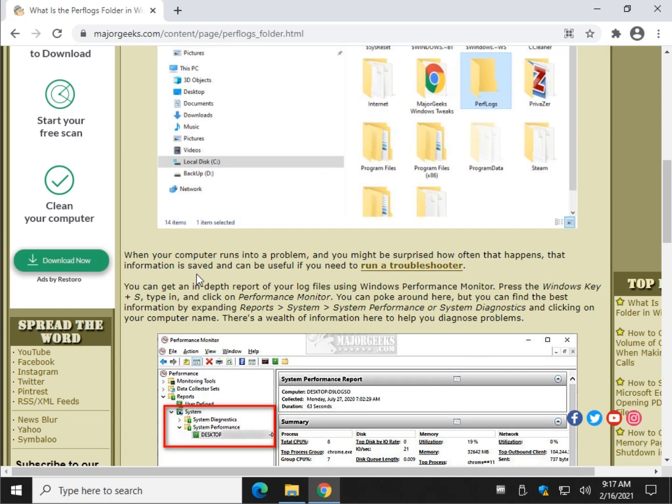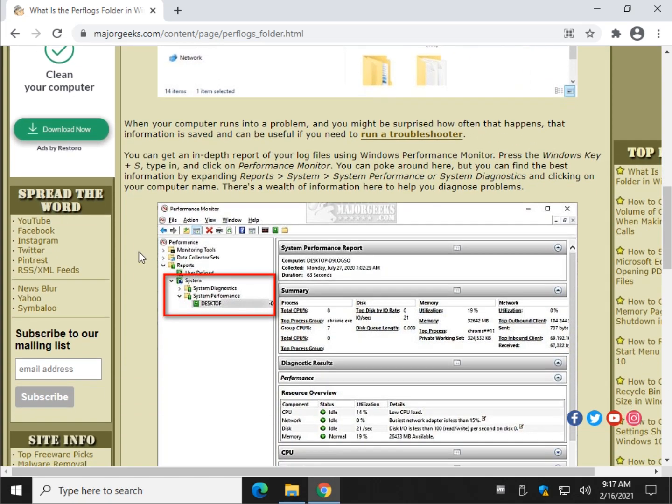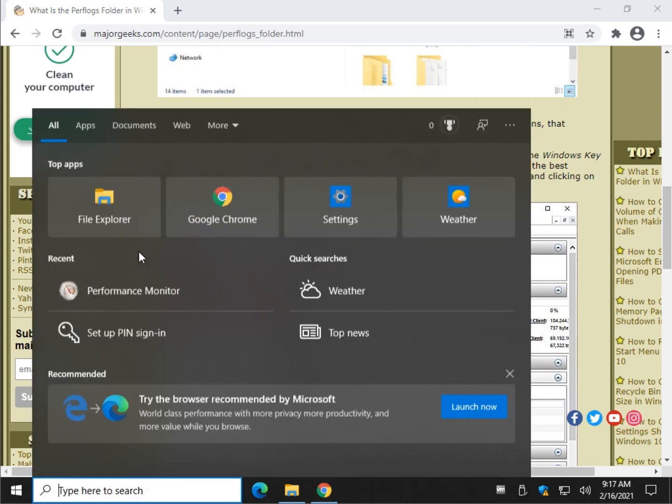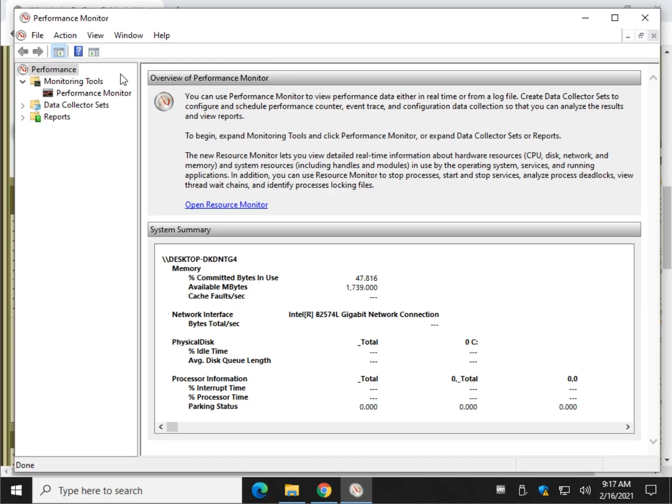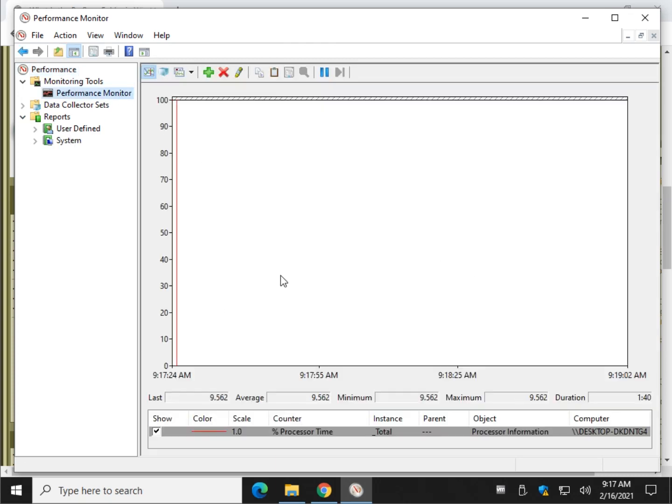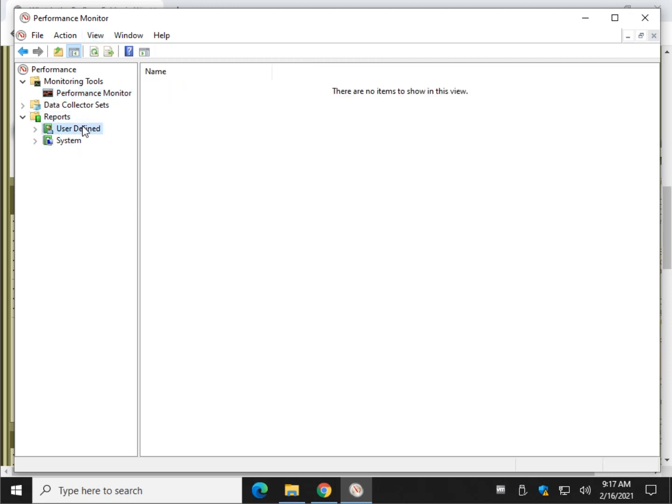Now, this would be a video tutorial into itself, but let's take a look at the performance monitor. So press your Windows key plus S, just start typing in performance, and it should show up pretty close to the top. There you go. And click on that. So your reports is where everything's going in there, supposedly. You also have your monitoring tools, your performance monitor that's live. Like I said, the performance monitor is a video into itself. So there's your reports, user defined, system. I don't have anything in here right now.